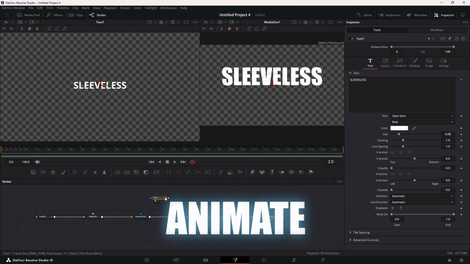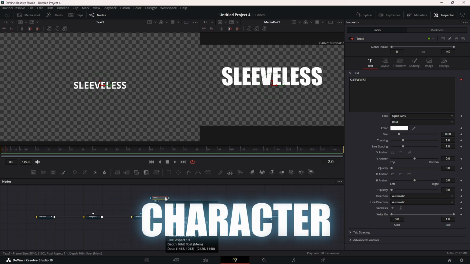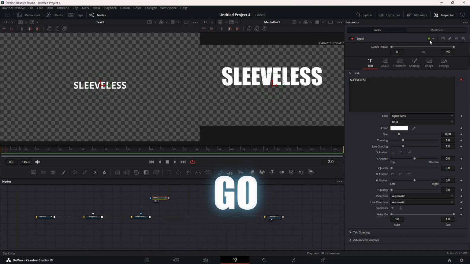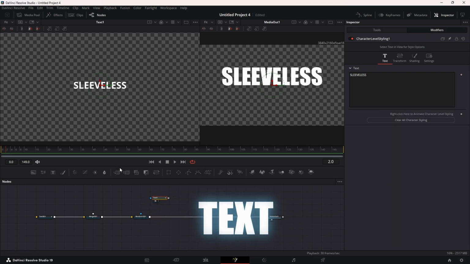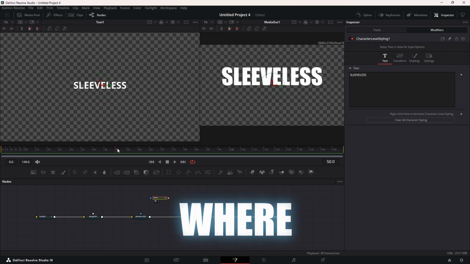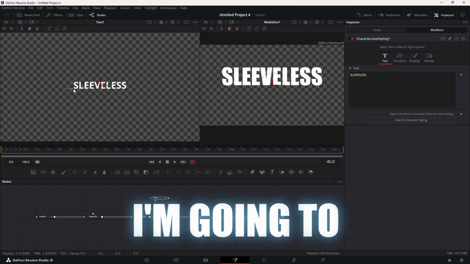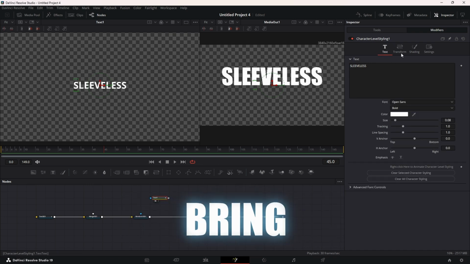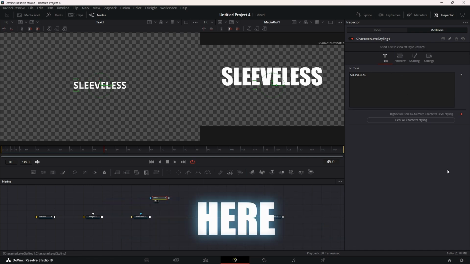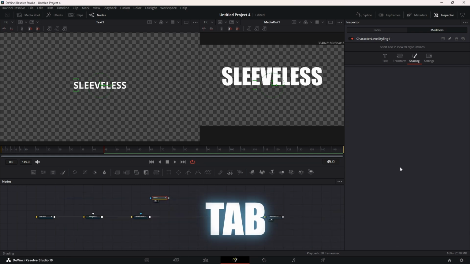So what we want to do is animate each letter independently with character level styling. So I'm going to go into the modifiers tab on the Text Plus. We're going to go to where we want the animation to stop. We're going to animate in reverse, so I'm going to go to 45. I'm going to select the S, and that's going to bring up this here. We're going to click this little diamond here, right click here to animate character level styling. Then we're going to go to our shading tab.